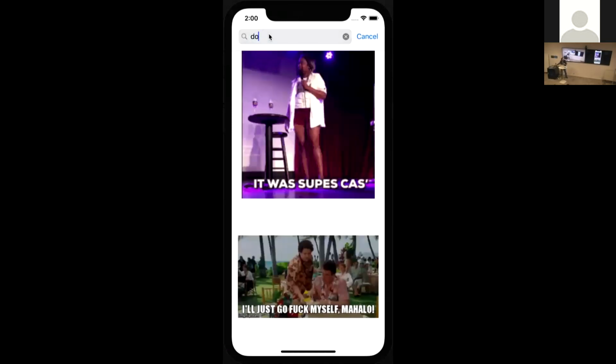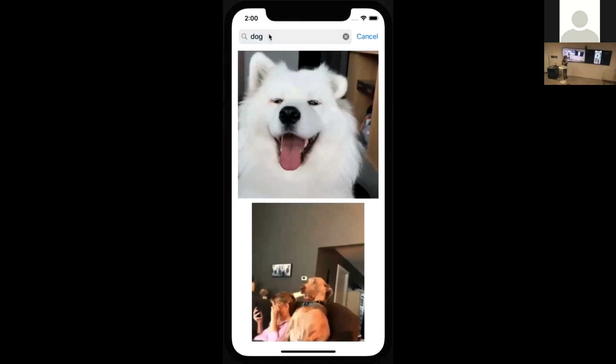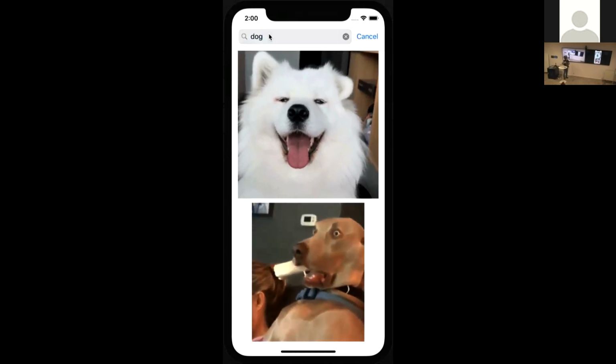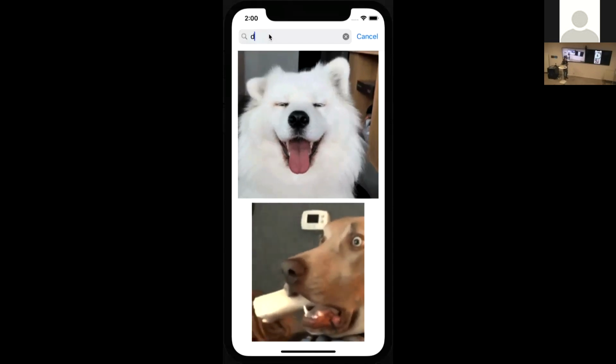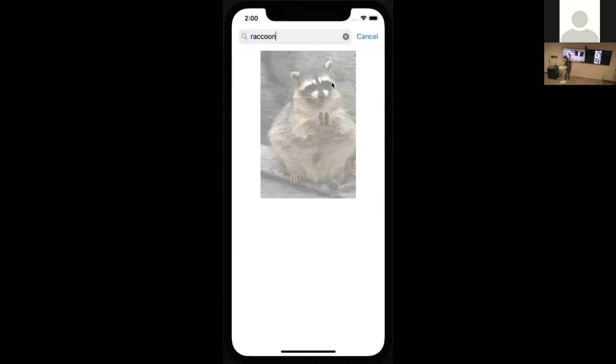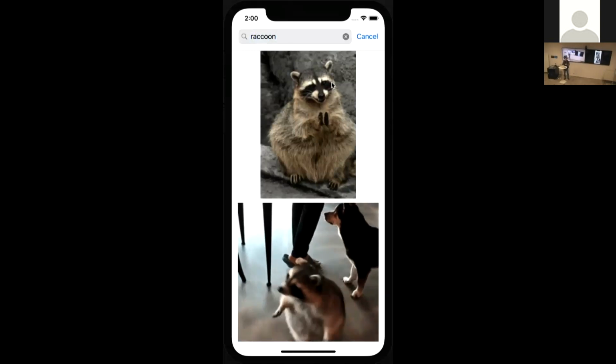And I think we're going to type dog now. Anyway, so that's what we want to do. This is for Bogdan. Bogdan likes raccoons.